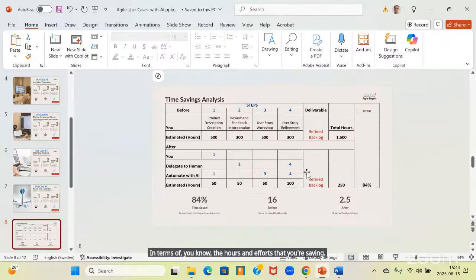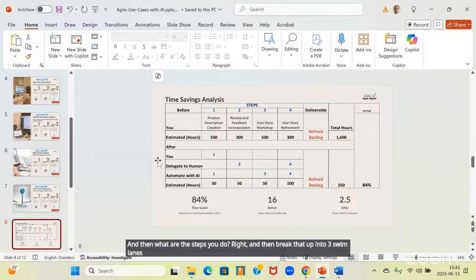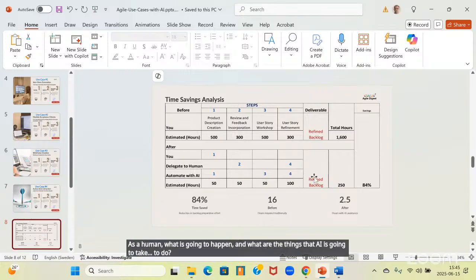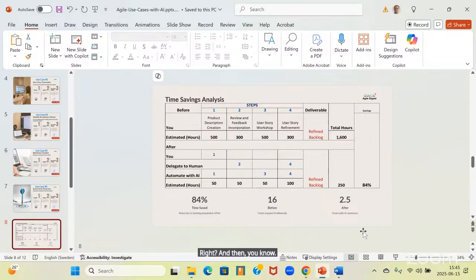So you need to create this by thinking about a deliverable, and then what are the steps you do, right? And then break that up into 3 swim lanes. What are you going to do as a human, what is going to happen, and what are the things that AI is going to do? And then you find out the savings that you have.